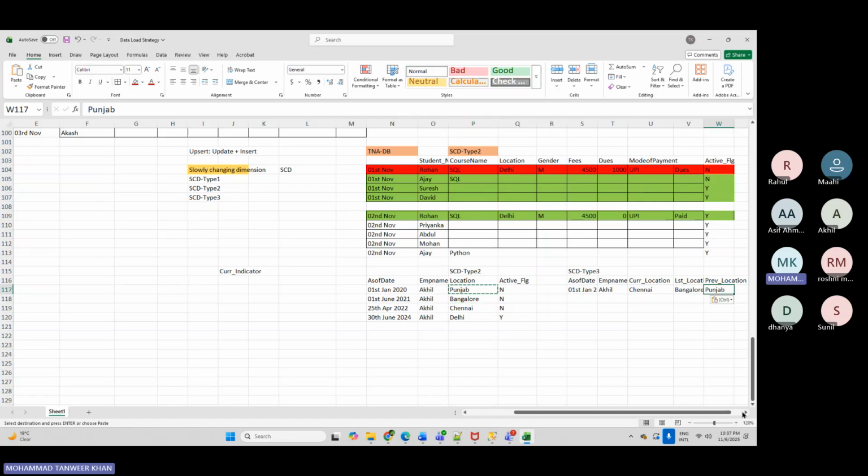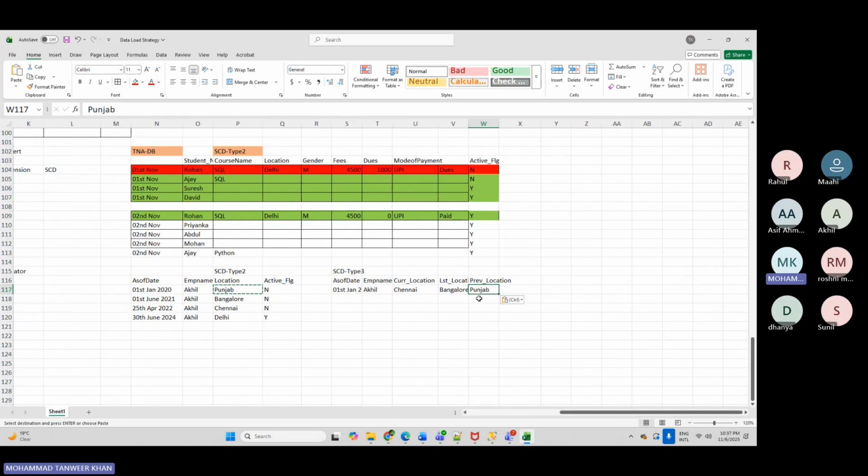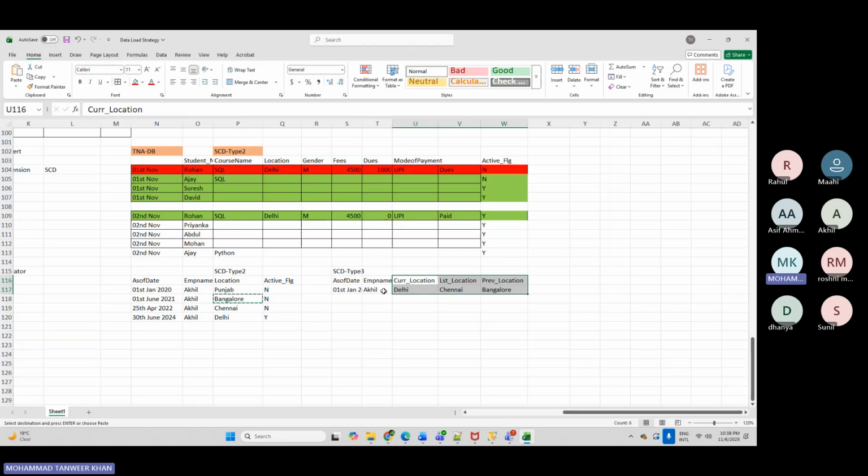And suppose after that again it is changed, right? So now he is transferred to Delhi. Then we will not maintain any history. Just the last 2 histories we will maintain. That is what we do in history type 3. No more history. So now he is in Delhi. So current location will be Delhi. Now what will be the last location? Chennai. Previous location, Bangalore. So where Akhil was before Bangalore, we are not concerned about it. We maintain only the last 2 locations and the current location. This is known as SCD type 3.